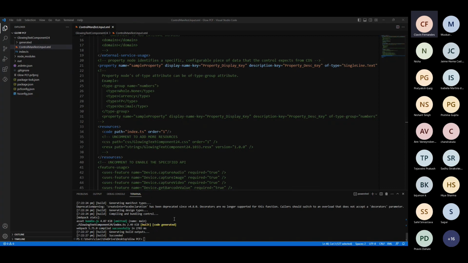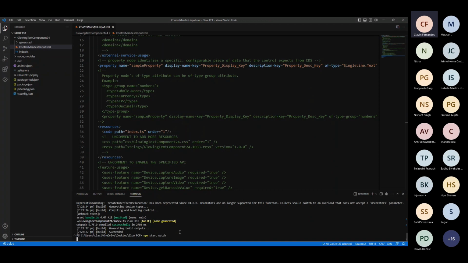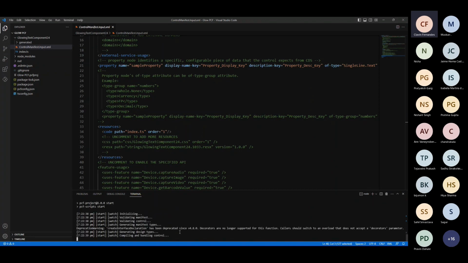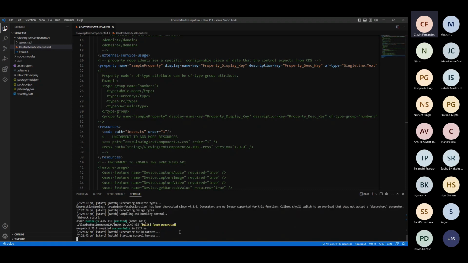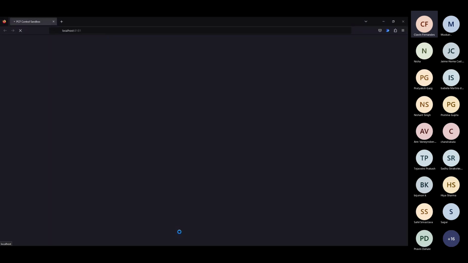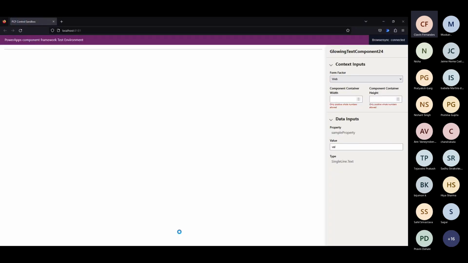And how do I go ahead and start it? By putting the command npm start watch. Now what it will do is launch the default browser on your computer and render my control. Okay, it launched it and it rendered my control. It's the vanilla control. If you see, it has data inputs, that is the sample property, and then it has values associated with it. Perfect, right?